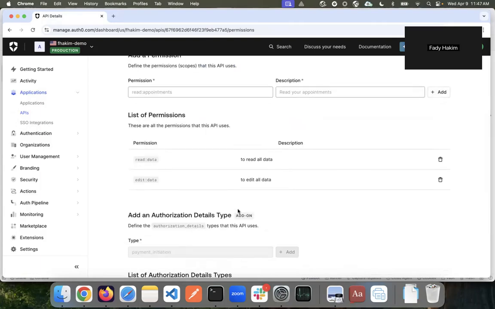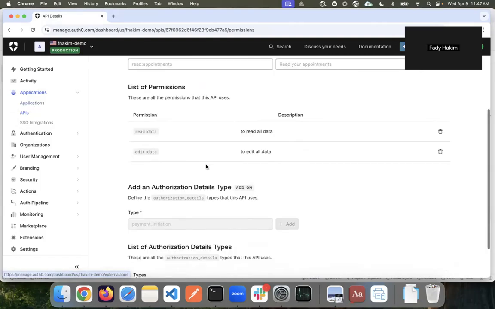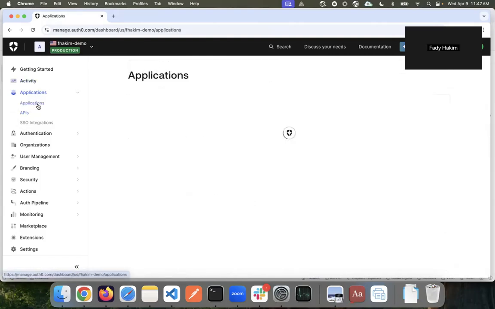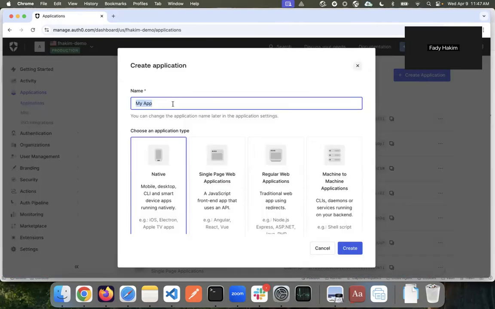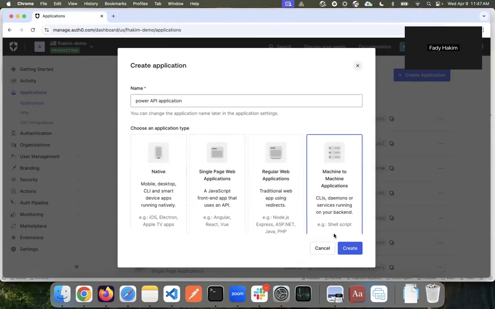Okay, so now once we finish the representation for this API, the next step is to go to the application and create an M2M application to use this API. All right, so I'm going to go under application and click on create a new application. I'm going to name it Power API app. I'll name it application, to make it easier. So Power API application, and I'm going to make it a machine to machine application.